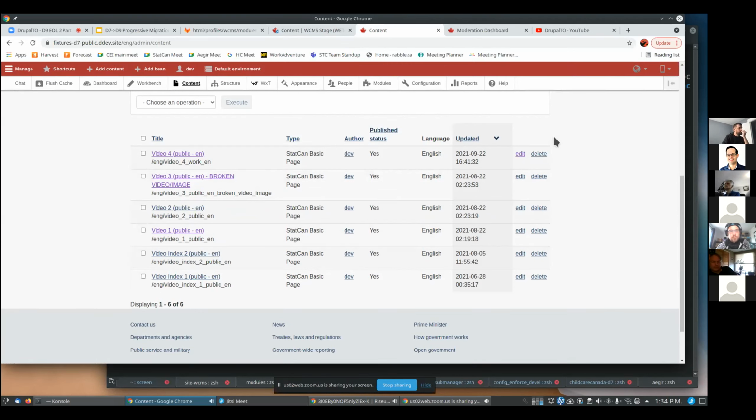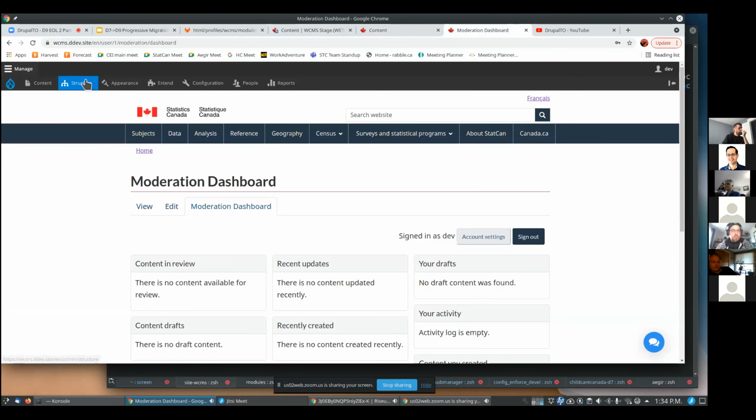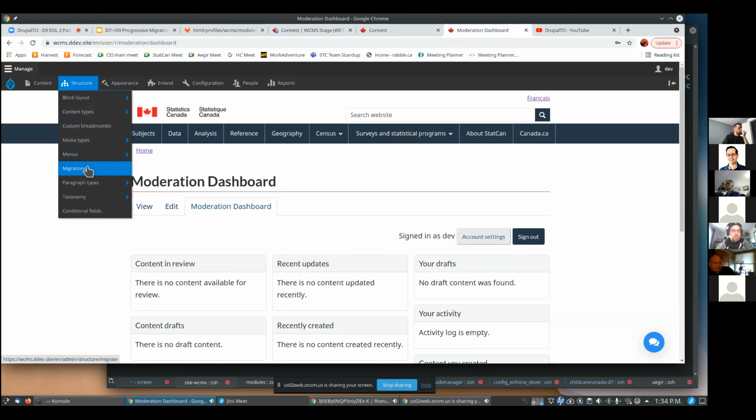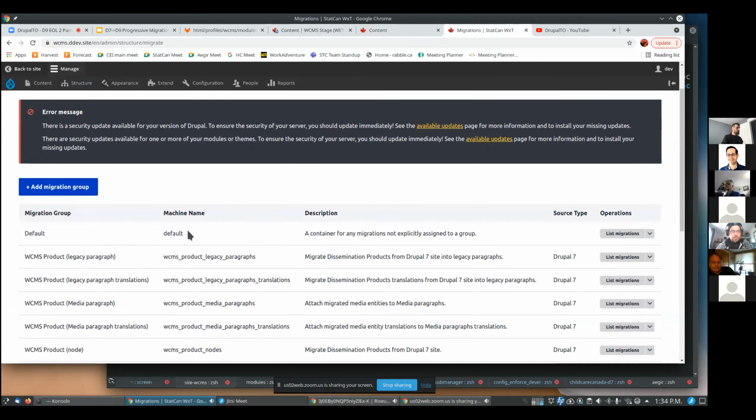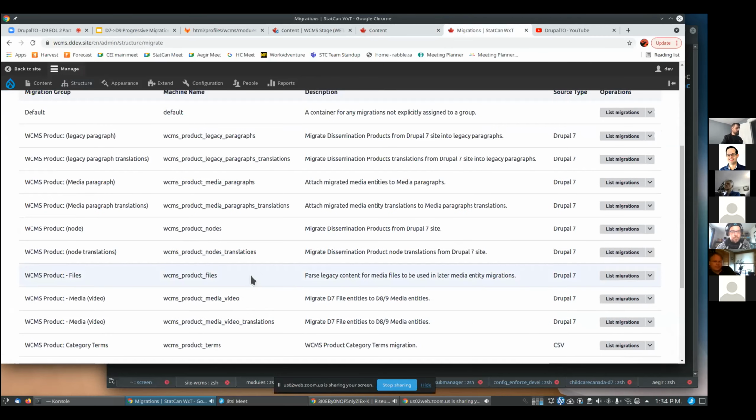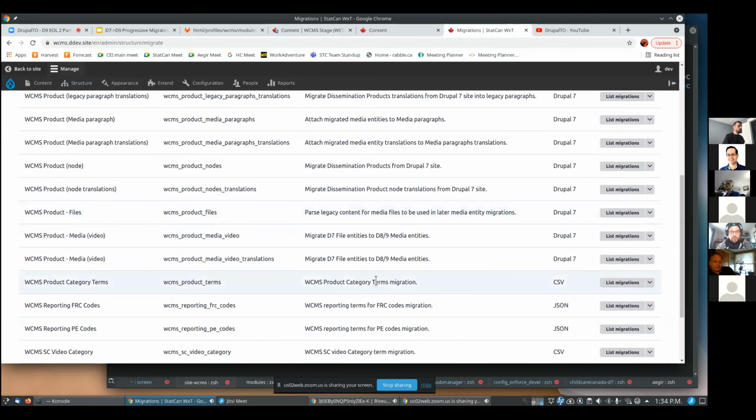Why don't we take a look at the D9, and maybe we can start with a very simple example that isn't actually a migration at all, in the sense of moving data from the D7, but rather a way that we populate what we refer to as structural content.